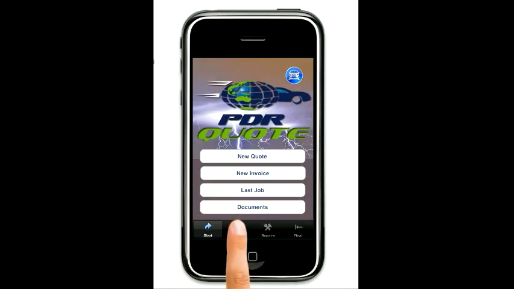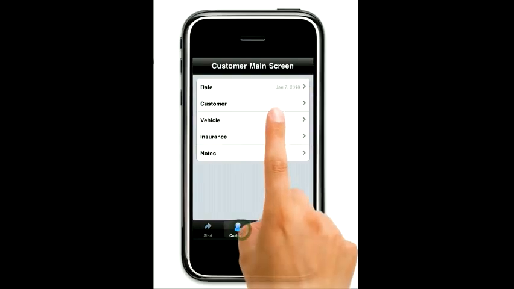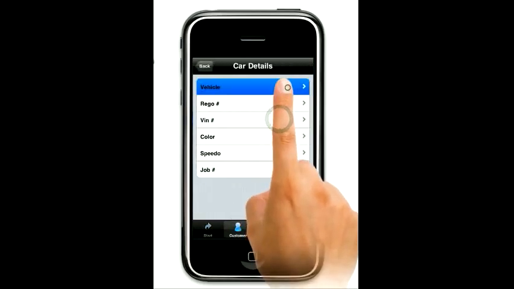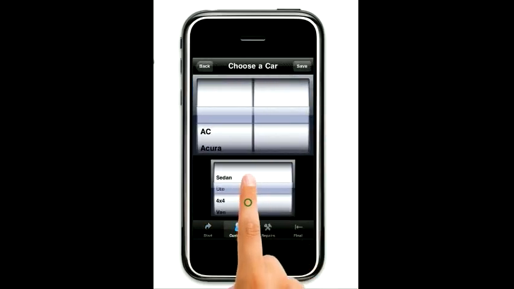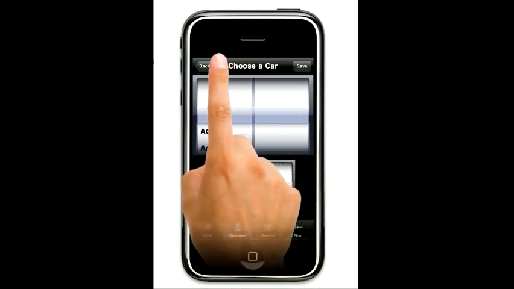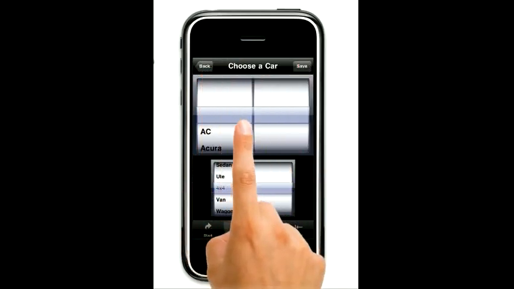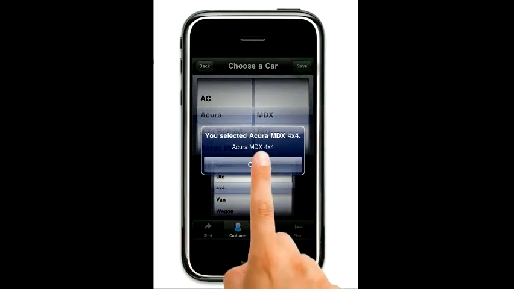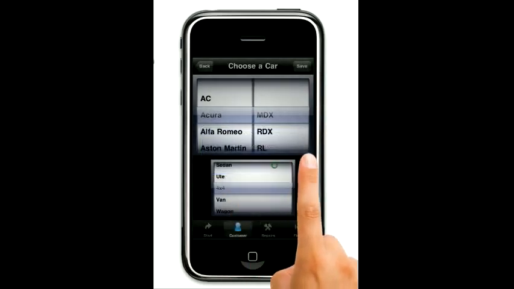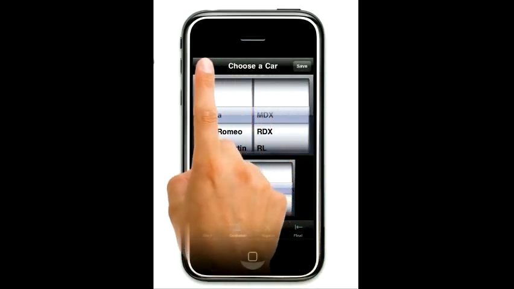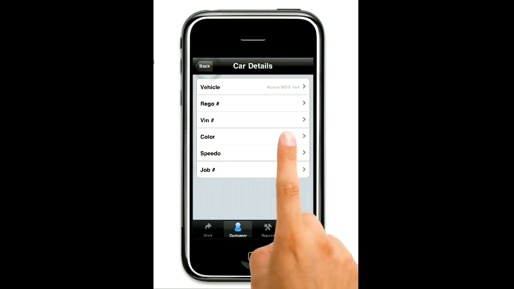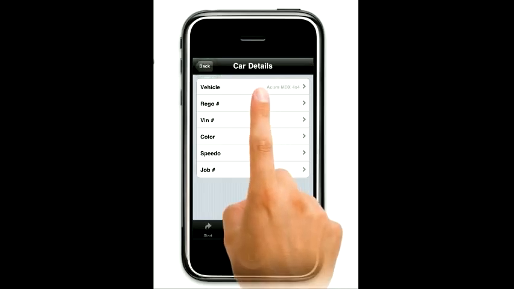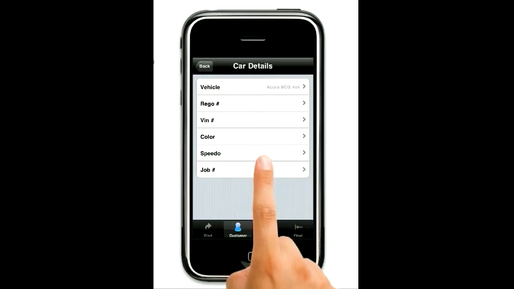Some of the other things that we've added is when you come into vehicle types, you can actually now select what type of vehicle it is. That will also show up on the final quotations and invoices. So if you choose MDX, then obviously it's a 4x4. This is especially helpful when quoting for hail, and insurance companies like to know whether it's a larger roof or smaller, etc.